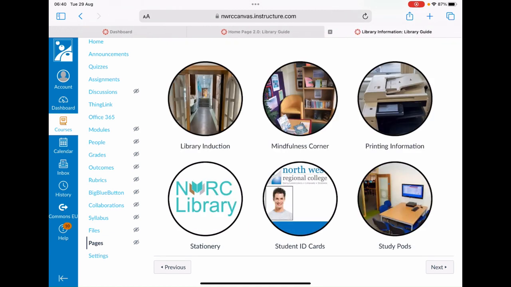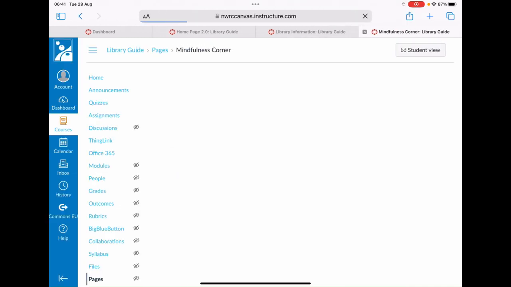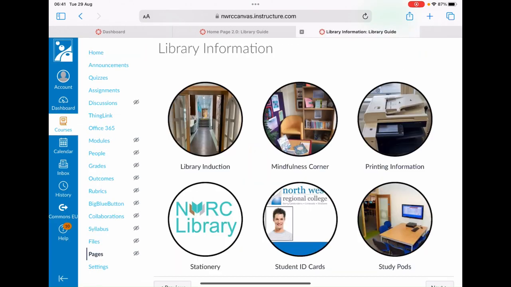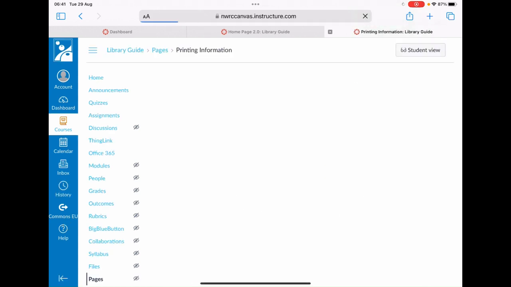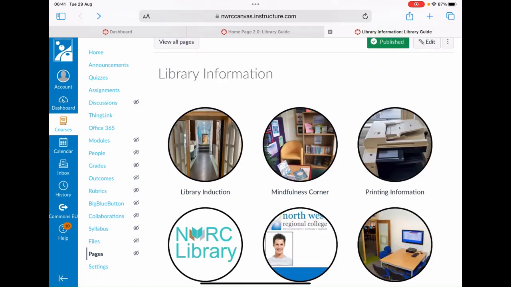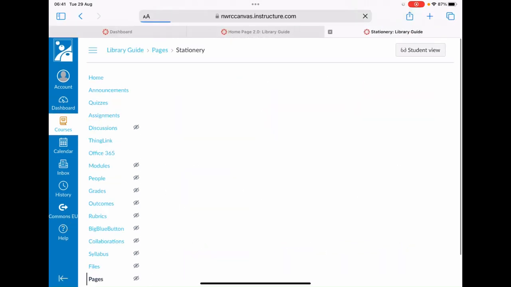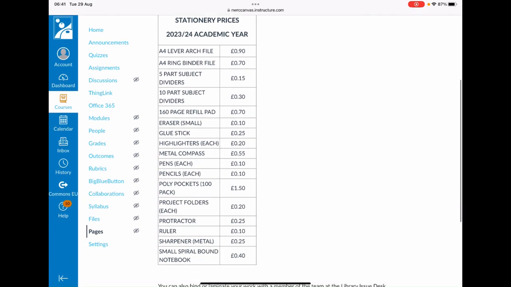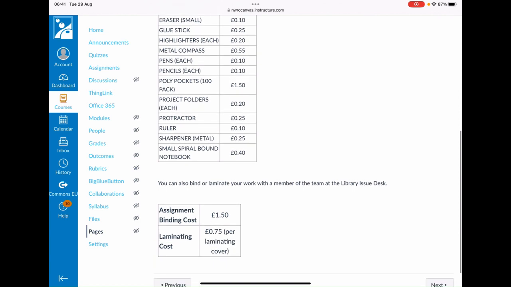Back on the library information page, you can find information such as the Mindfulness Corner, printing information, a price list of stationery that can be purchased at the Strand Road Library, as well as information about student ID cards, such as how you can get them and how you can sync your computer details onto the card for quick access to the printers on campus.